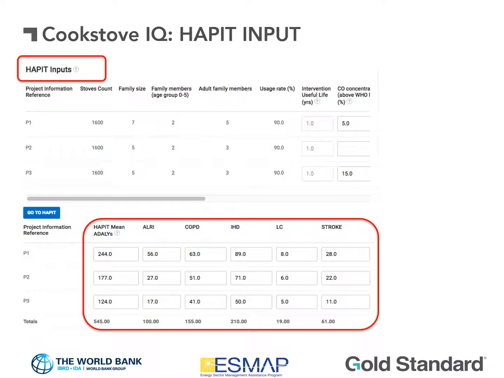The HAPIT input submenu is divided into 2 parts. The first is a HAPIT input table that mirrors the key information that is inputted into the HAPIT tool. The objective of this table is to help the user see all the information required for the HAPIT input. The user can then click on the Go to HAPIT button in blue to reach the latest HAPIT page and input the information on screen for each scenario into the HAPIT input section.